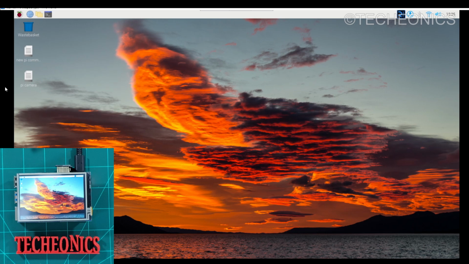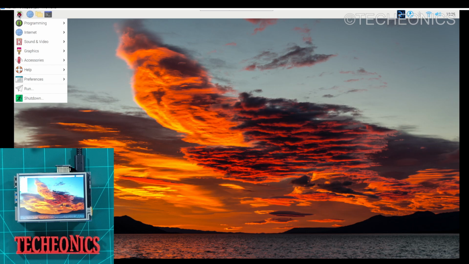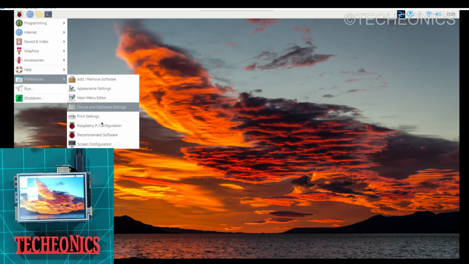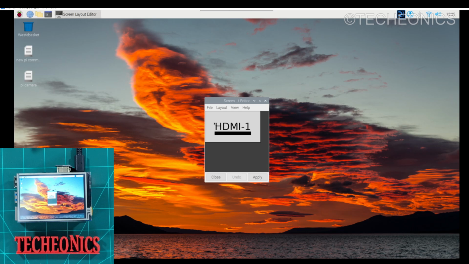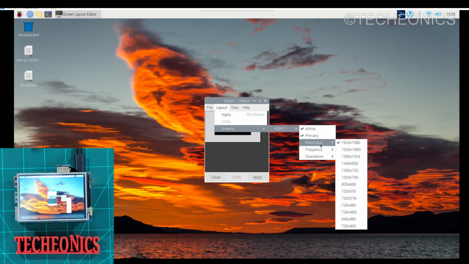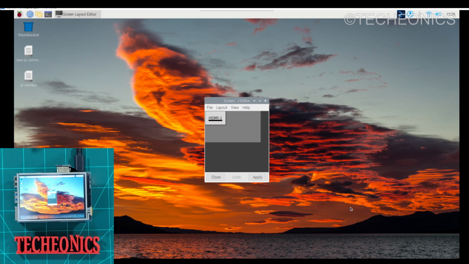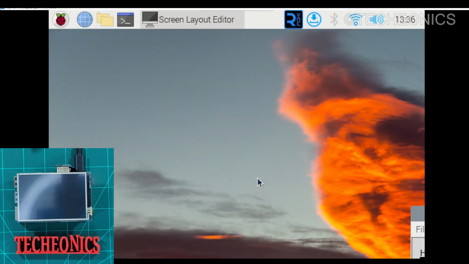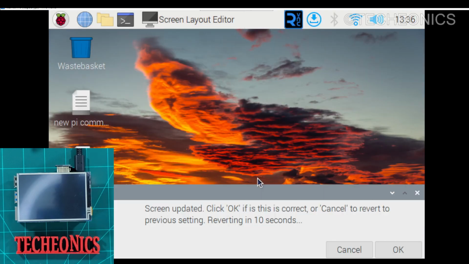Now for the resolution setting, we have two options. Let's check the first one. First, go to the menu, then preferences, and then the screen resolutions. Here we have to go to the layouts and then screen, HDMI 1, and then the resolutions. Here we can set the resolution. Now you can try these resolutions, which is good for you. I would suggest to go with the 720 by 480. Click OK and then click apply.